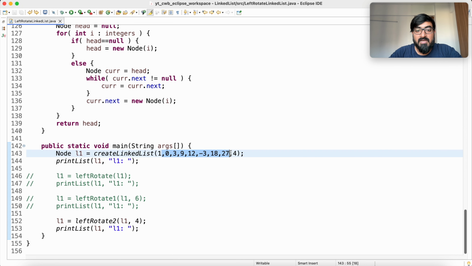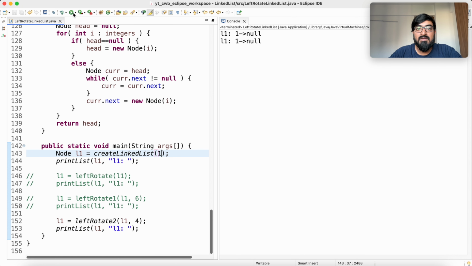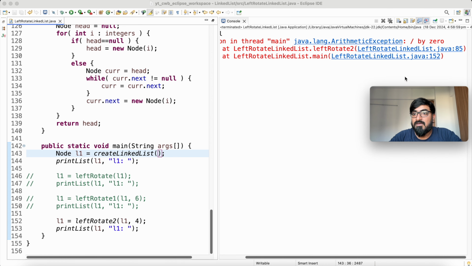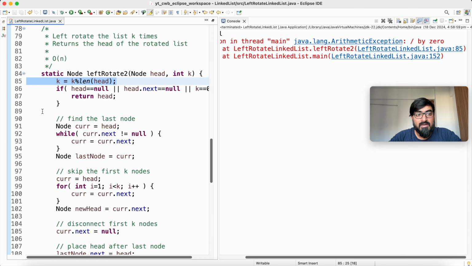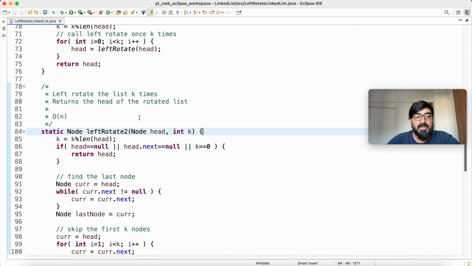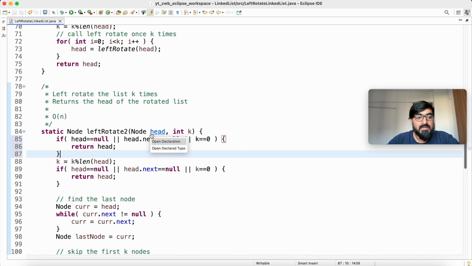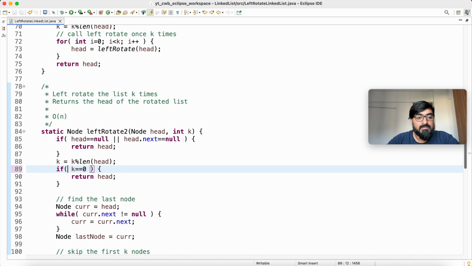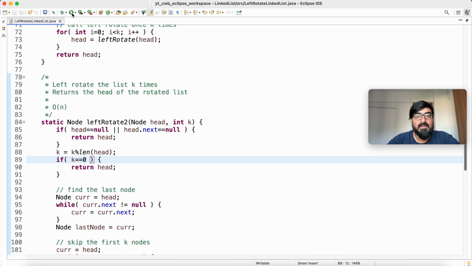All right, let me check with a single node list. A single node list should give you the same list. For an empty list, mod by 0, oh, %0 is not allowed. It is giving an error, so I need to take this condition out separately. If head is null or head dot next is null, I'll return head, and then I do this. This is better. Now when I run this, it is okay.